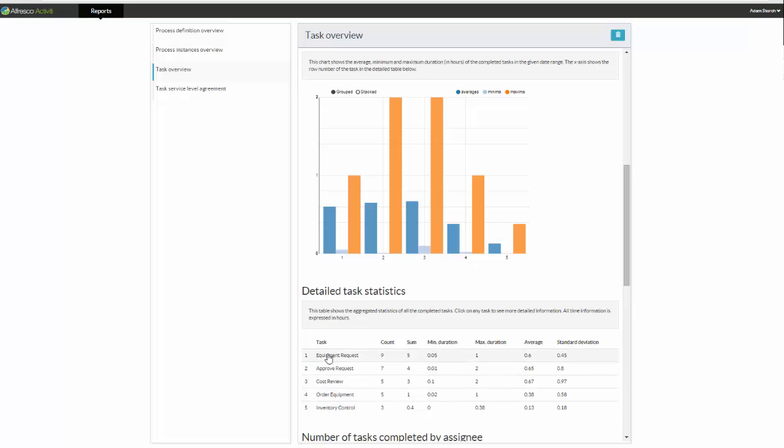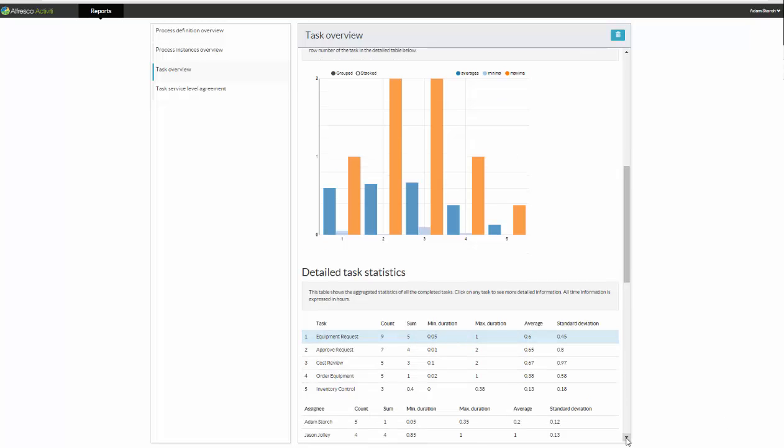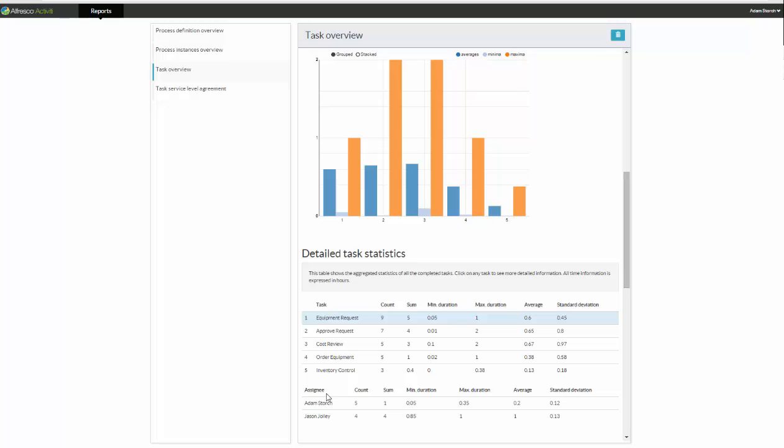If I click on, say, equipment request, I'm now presented with the individual people that worked on that task. So here's Adam Storch. He did 5, sum of an hour, his min, his max, his average, and the standard deviation. Same thing for Jason. If I click on order equipment, same premise. I've got 3 people here that did these tasks. Again, counts, sums, and so forth.